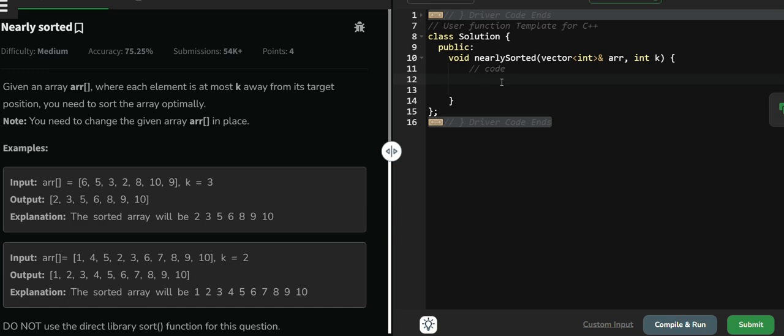This is a medium level problem, and it states that we have been given an array in which elements are arranged in such a fashion that each element is at most k distance away from its target position. Target position is the actual position of the element in the array when the array is sorted. So we have to sort the array in the most optimal way.